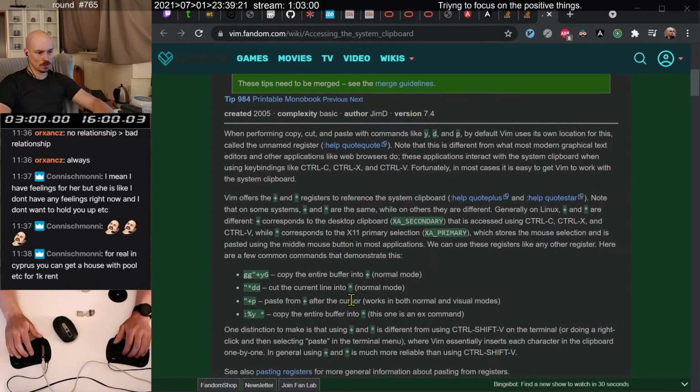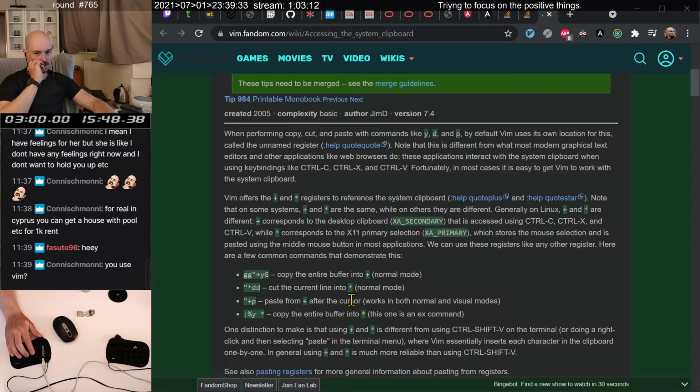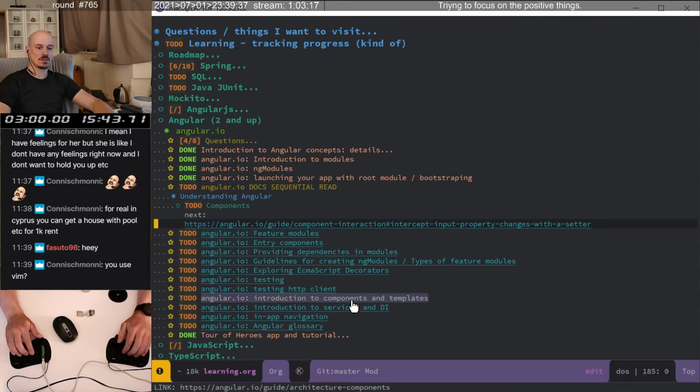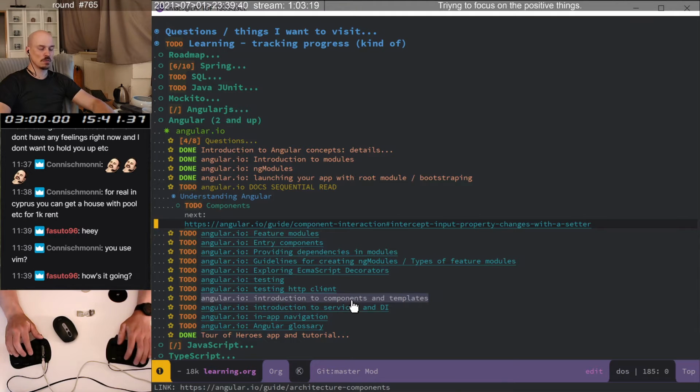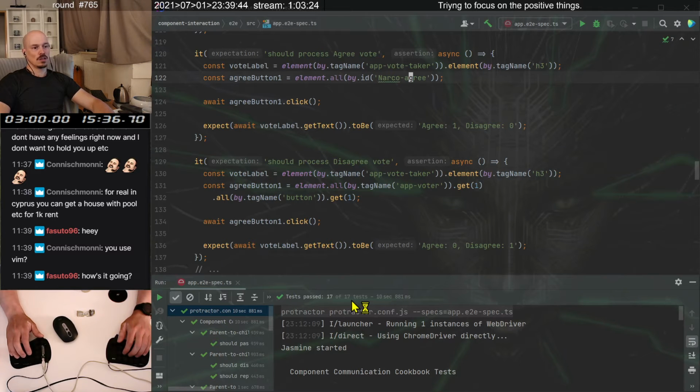Now it's easy. Fucking A, what is this? GG, blah blah blah. Hey, Faceta. Use Vim? Well, I use the Vim key bindings everywhere. I'm using it in IntelliJ and so on. So yeah. How is it going?